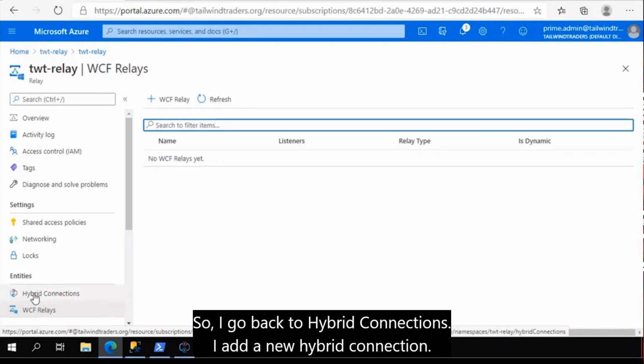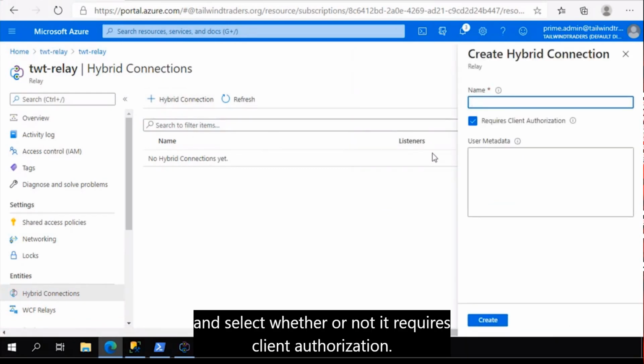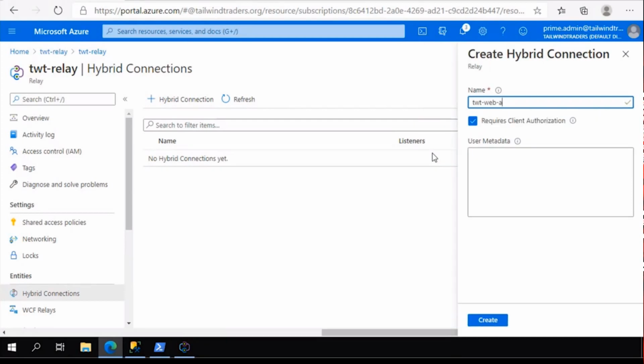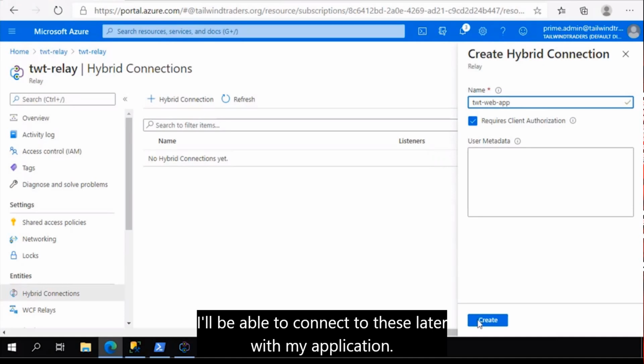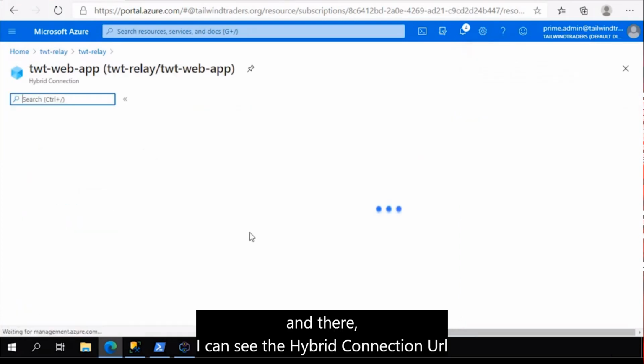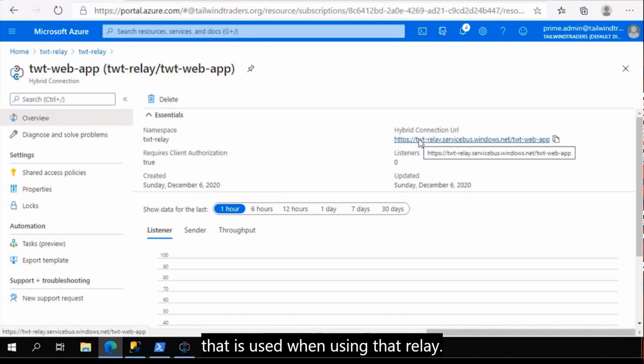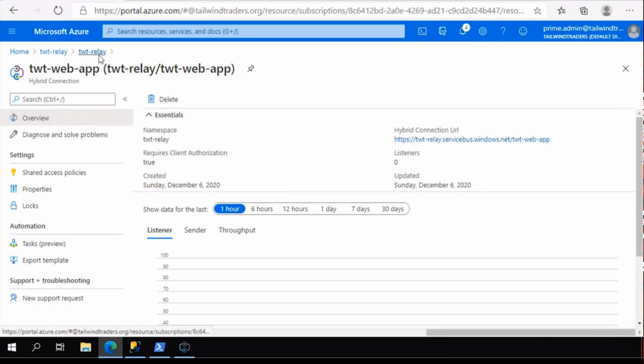So I go back to hybrid connections and I add a new hybrid connection. All I need to do is provide it with a name and select whether or not it requires client authorization. I'll be able to connect to these later with my application. So we can see that we've got TWT Web App, and there I can see the hybrid connection URL that is used when using that relay.